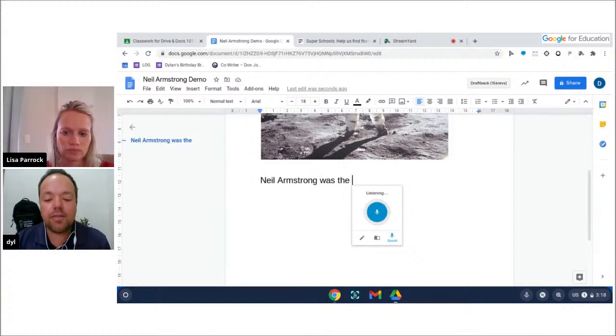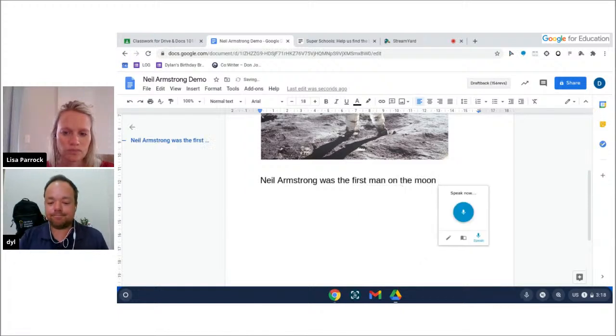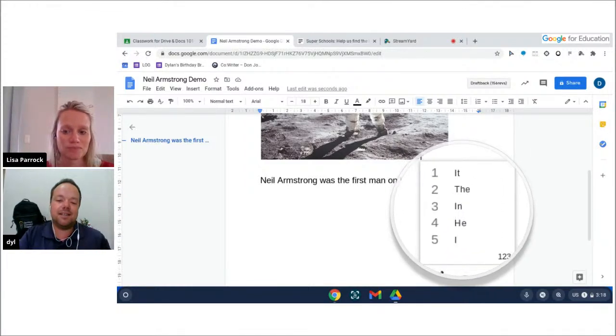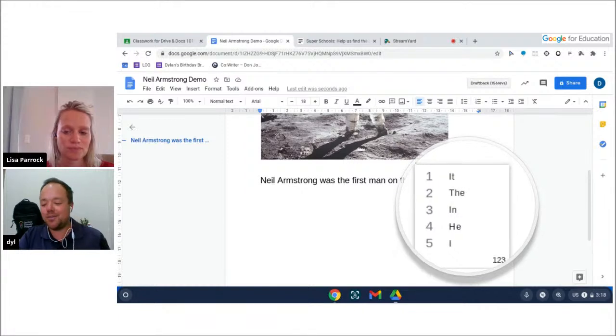First man on the moon. So as you can see, that's quite empowering for those of us that might struggle to compose our thoughts, or to just find the words that they need to make their ideas and their thoughts beautiful.